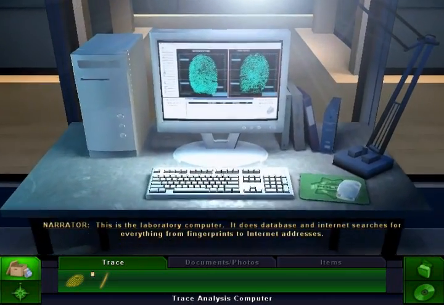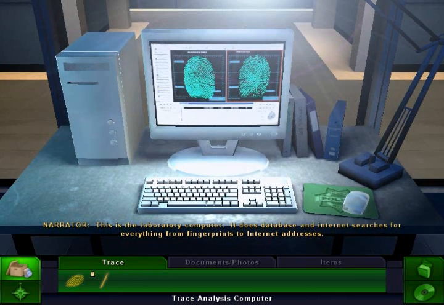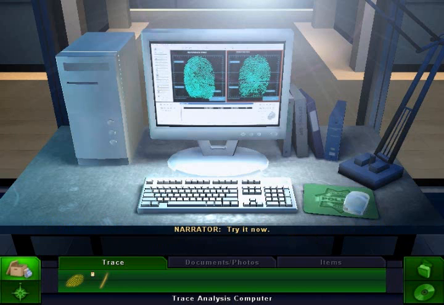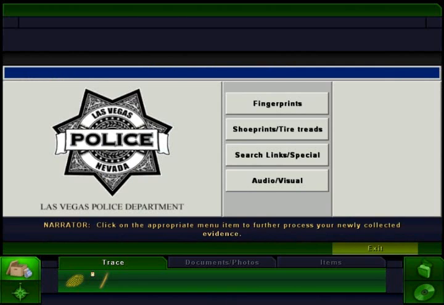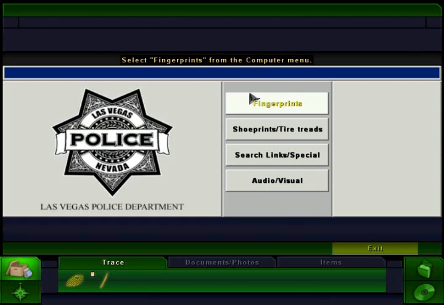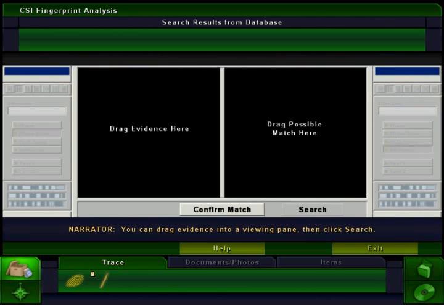This is the laboratory computer. It does database and internet searches for everything from fingerprints to internet addresses. Try it now. Click on the appropriate menu item to further process your newly collected evidence. You can drag evidence into a viewing pane, then click Search.